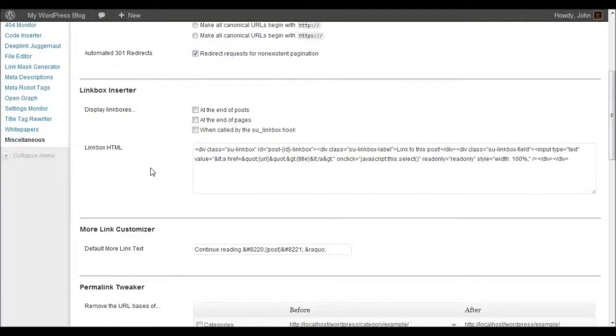The link box inserter lets you insert a box at the bottom of your posts and or pages that says "link to this post" and provides a little box that includes the code needed to link to your post. So if you've seen this before on websites, this lets you implement this on yours as well. It's just a little thing that can make it easier for visitors to link to your post, and so it can encourage natural link building activity.